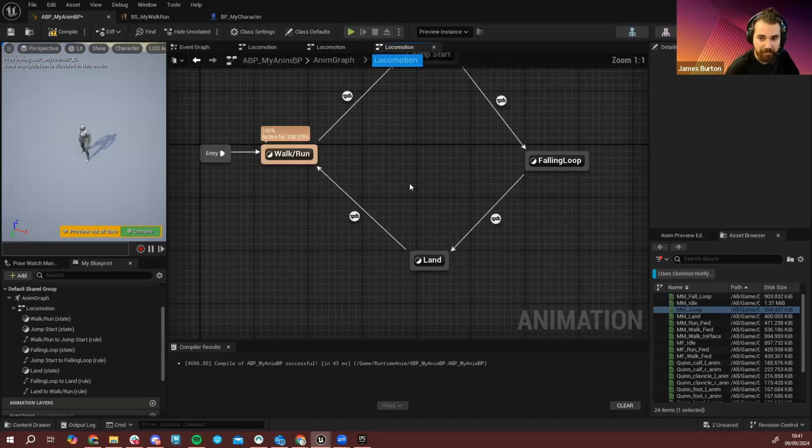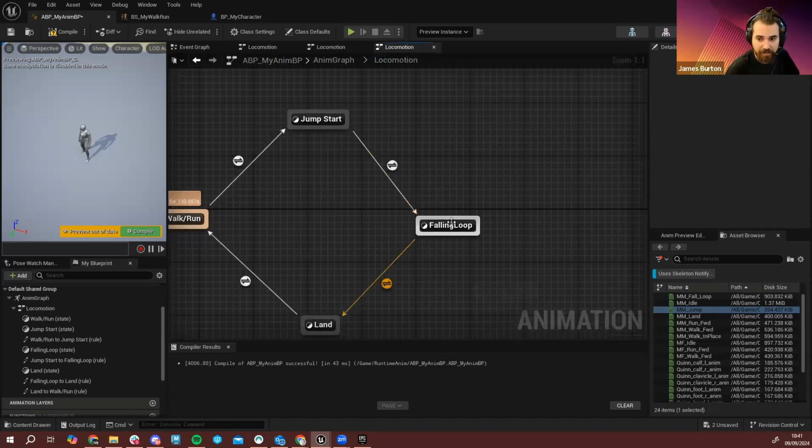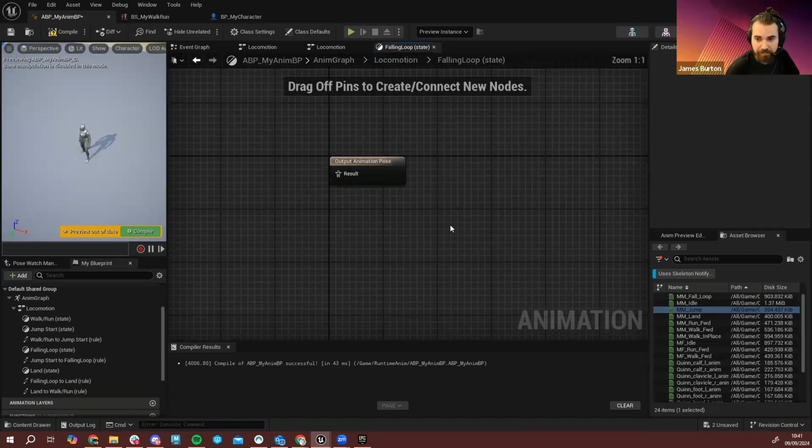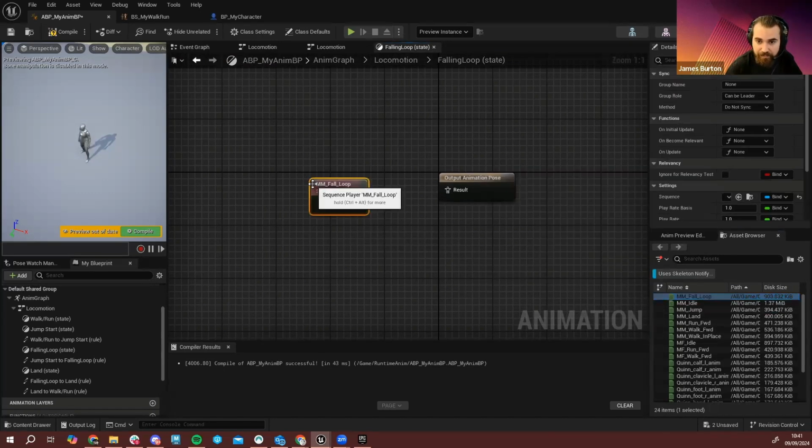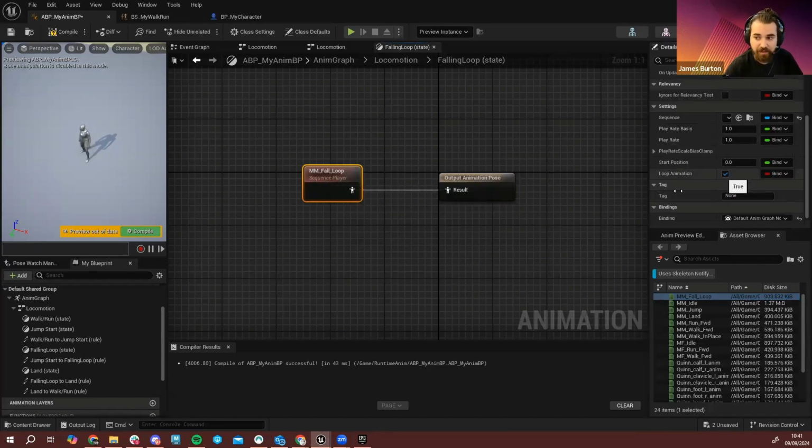Now we're going to go back up a level, and we're going to take a look at the falling loop. So this time we need the constant loop of falling, right? So I'm going to find fall loop and plug it in. Now this one's a little bit different. I need to go to the details and tell it to actually loop, because if not, it will just play once and then never come back to it. So we want to be able to continue that loop.